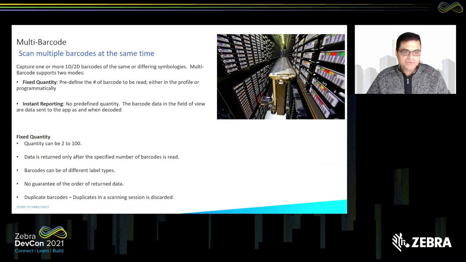Barcodes can be different label types. You control what label types you accept. There is no guarantee of the order of return data. Just because your barcodes are arranged in a certain way in the field of view doesn't mean the system reads them that way. There is a different algorithm that happens behind the scenes. It reads what it can when it's clear, so you can't really guarantee the order. And the good thing about fixed quantity is that if you happen to scan the same barcode more than once, because it's a duplicate, it gets discarded. The 50 or 100 quantity that you define is unique.